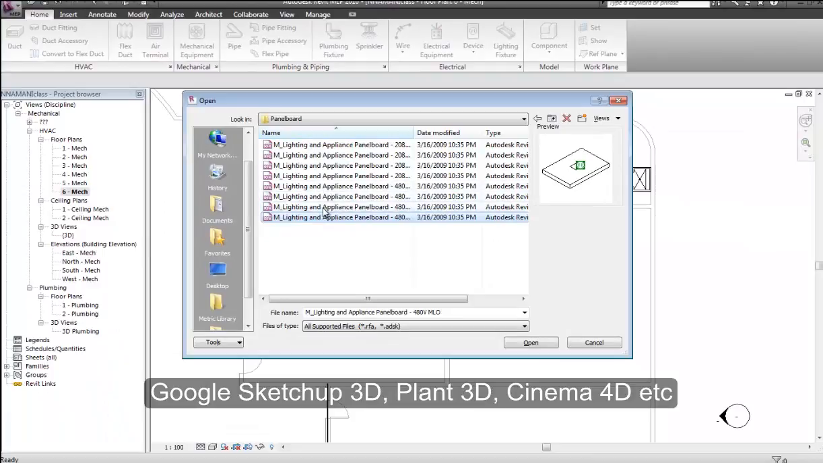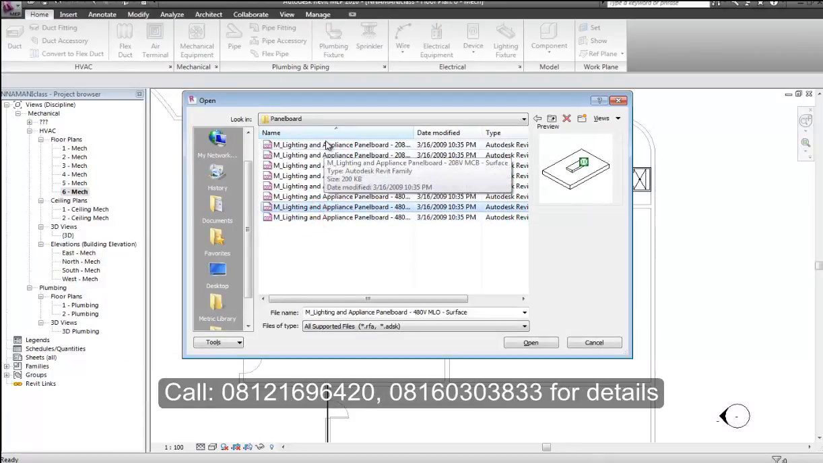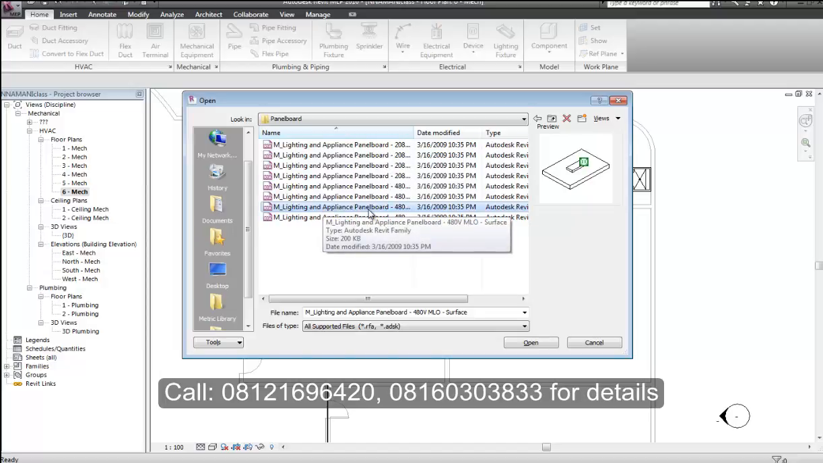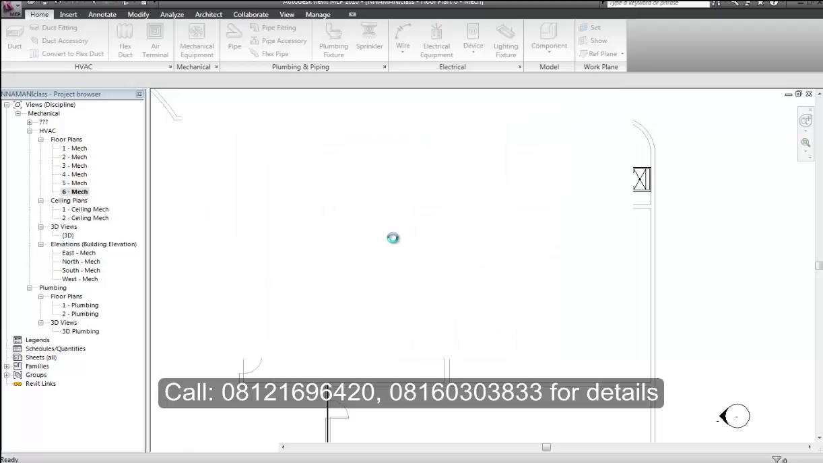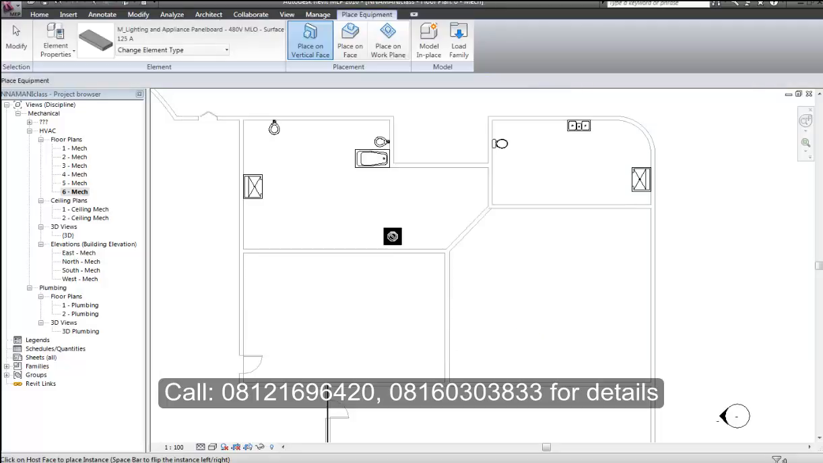Now if I should pick a panel board type, I click on this panel board type. I have a panel board here, lighting and appliance panel board. If I click on it and say open, I'll wait for it to populate. It's going to populate in a few seconds. I can see the kind of panel board that I have.